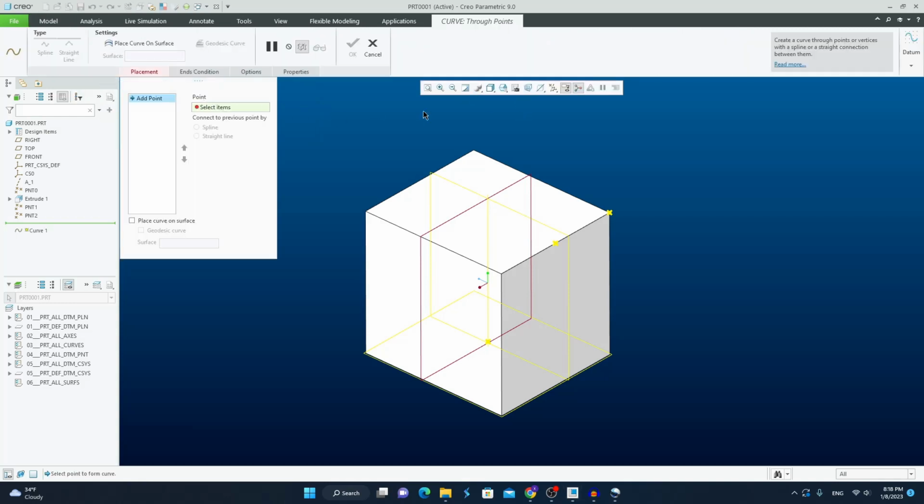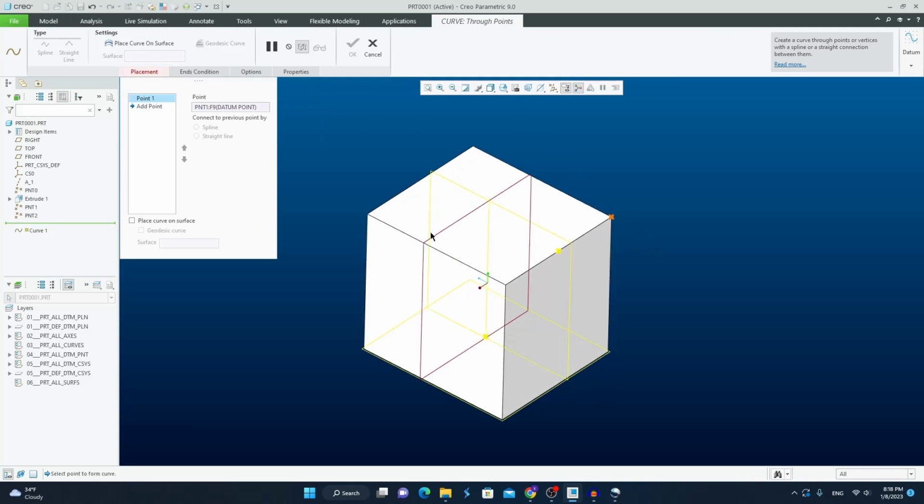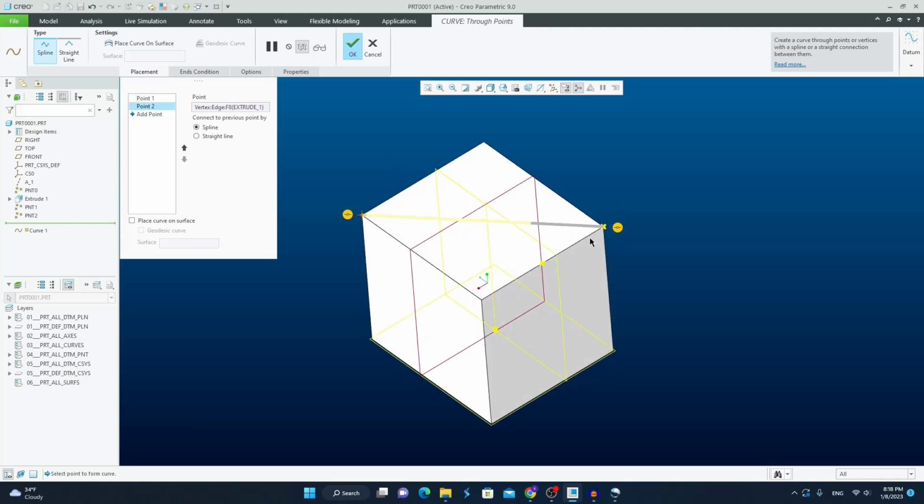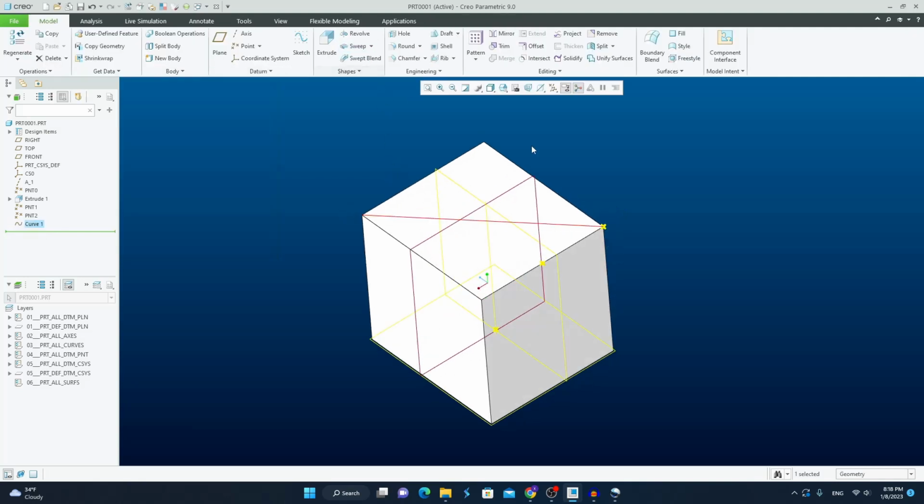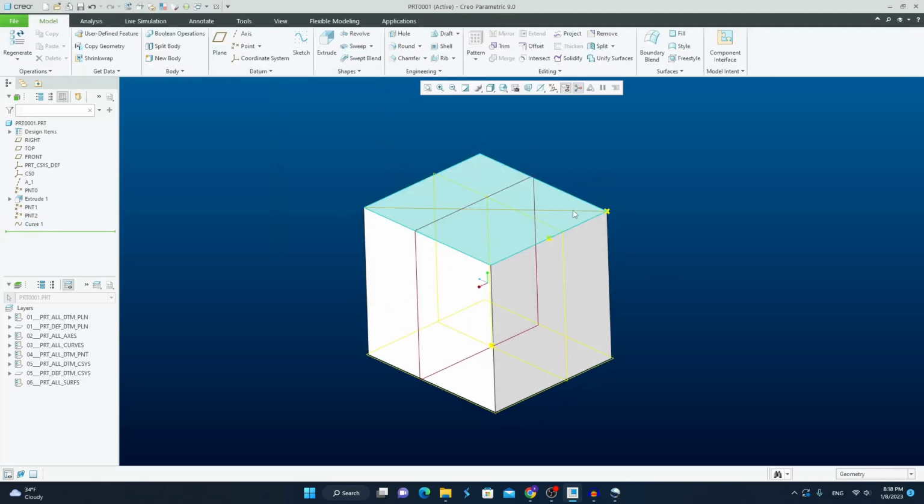So what you're going to do is pick one point as a start point, and put another one. Then basically you can create a curve across the top surface of this cube.